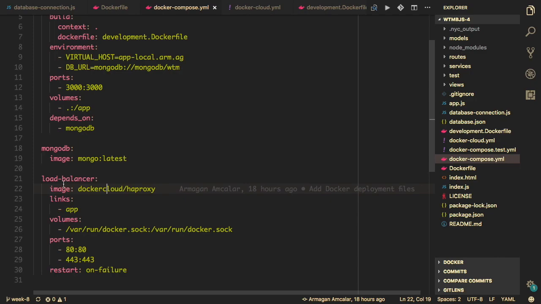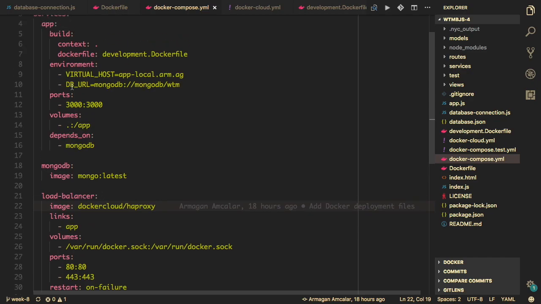So this is a very special load balancer built for, let's say, Docker Cloud or for your local environment as well, which picks up the other containers that you're running and starts serving them on a domain. Obviously, if you're running this locally, then there are no real domains included. But this is the first step to basically release your app to the public.